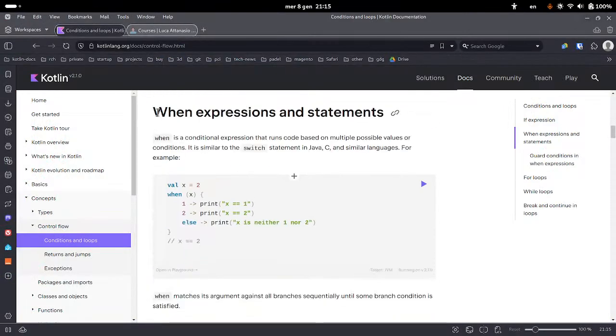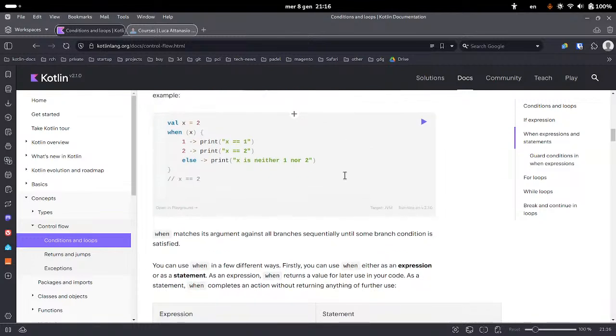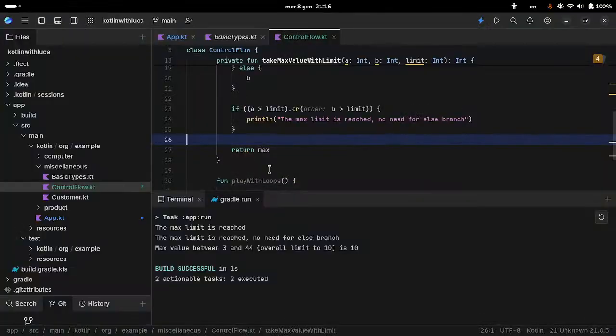Next, when expressions and statements. So the when is a conditional expression that runs code based on multiple possible values or conditions. Yeah, so it's similar to the switch statement in Java and C or similar languages. Let's make an example with this one.